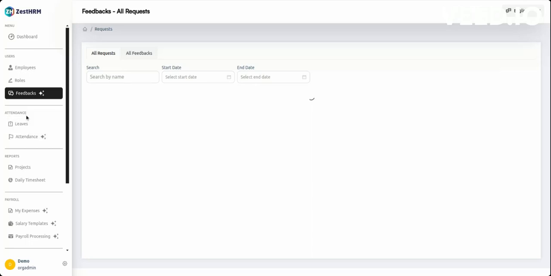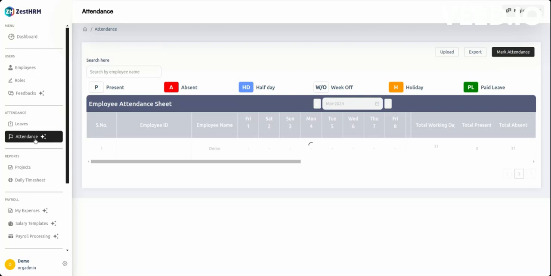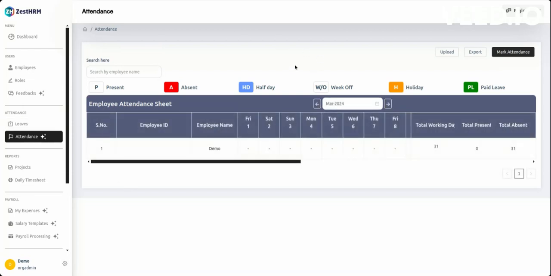Now let's move to the attendance. In the attendance, you can see this attendance button, and you can see all the options: present, absent, half day, week off, holiday, and paid leave. They are mentioned in different colors and specified by a particular letter, like P for present, A for absent, HD for half day, week off, holiday, and paid leaves.